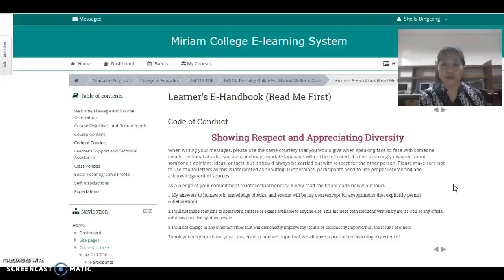Furthermore, participants need to use proper referencing and acknowledgement of sources. So please don't attempt to plagiarize, because I'm very good at detecting plagiarism. Okay? And I want you to read this out loud as a pledge of your commitment to intellectual honesty. I'd just like you to read this out loud and hear yourself saying the next three sentences.